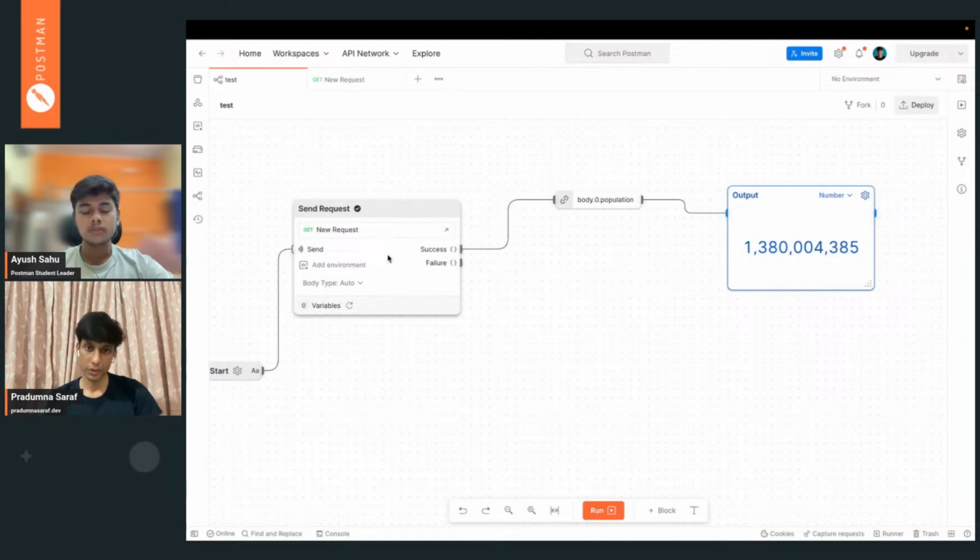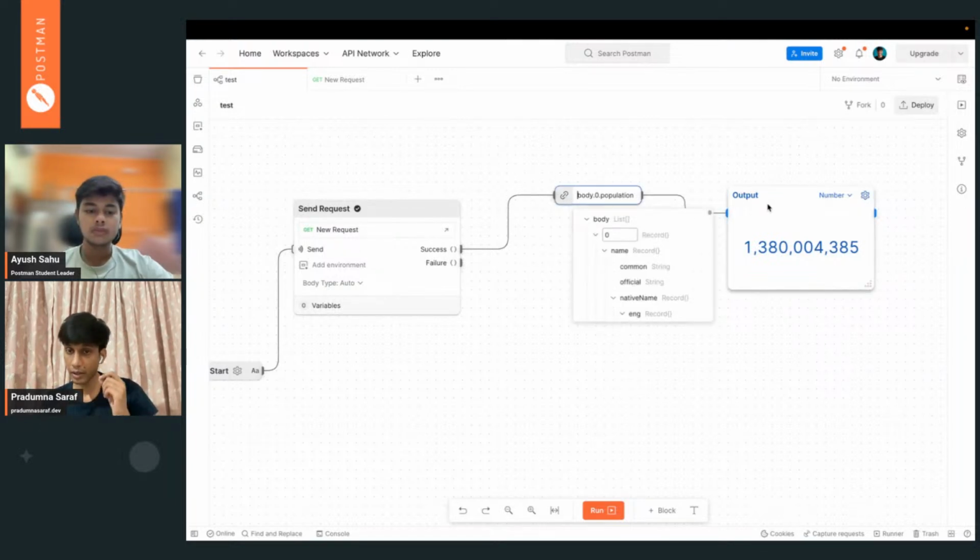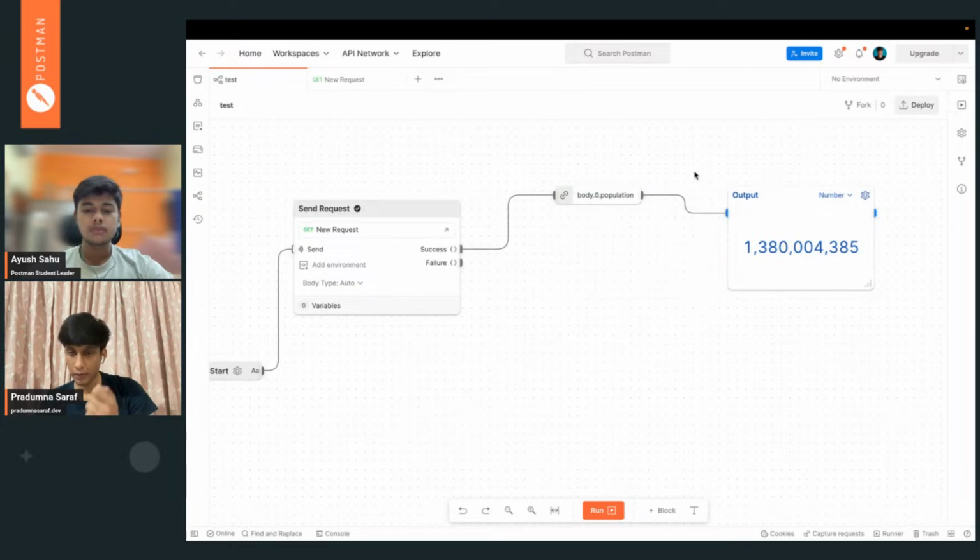This is where the power of flows comes in. We can filter out a bunch of data which is really necessary for the visualization. You can see we just filter out population from the complete response, and we can output it in the form of a number. So this is how the flows work: getting a response, filtering out the data, and getting it in the desirable format.